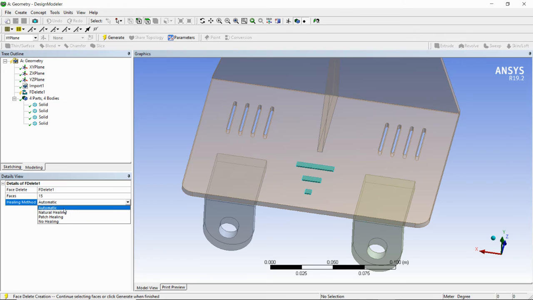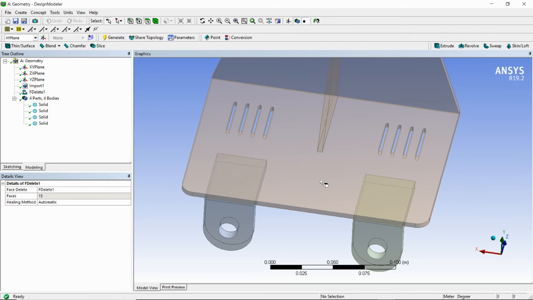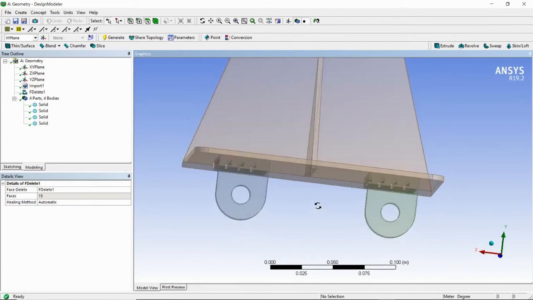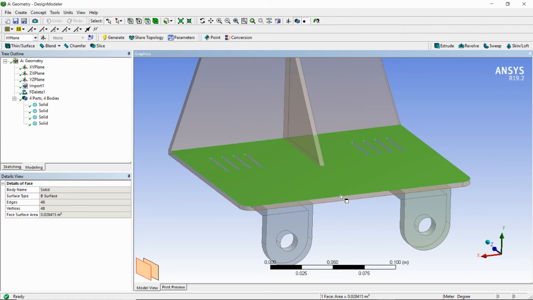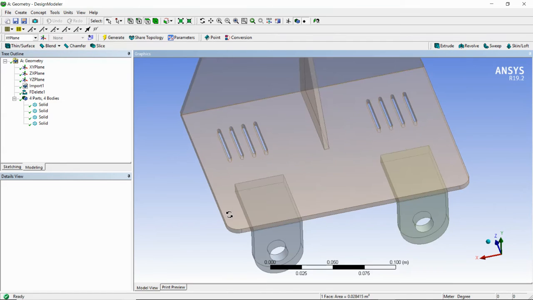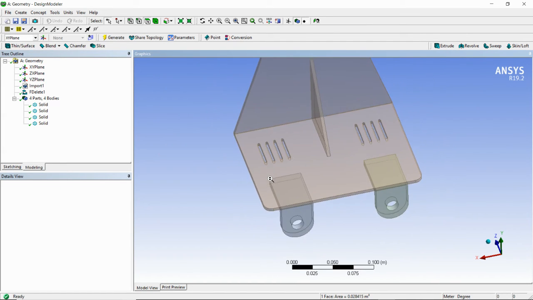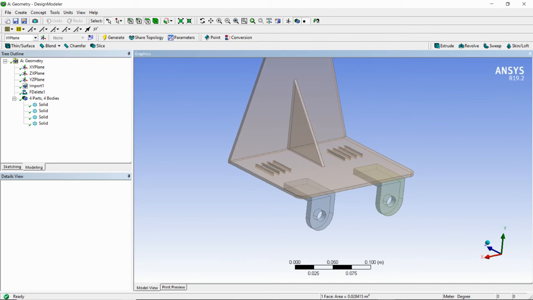So I will set it to Automatic, and then I will click Generate. Now you can see the below surface is as it is, because it tried natural healing. So that's why it considered the last surface, which is this one here. This is the last surface, and it is as it is in natural healing. So we will move ahead.